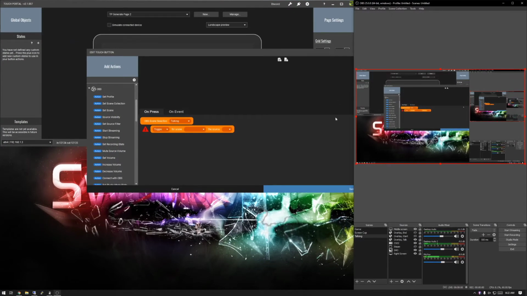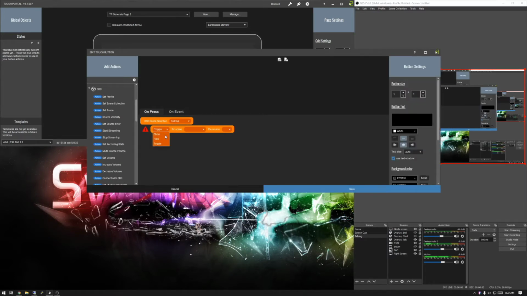I'll make it the full screen. We are in the talking scene, but I added a middle screen as a source. And we're going to change that and not include that in this button, because I will be deleting it after this video. So we're going to hide, and we're going to hide overlay.